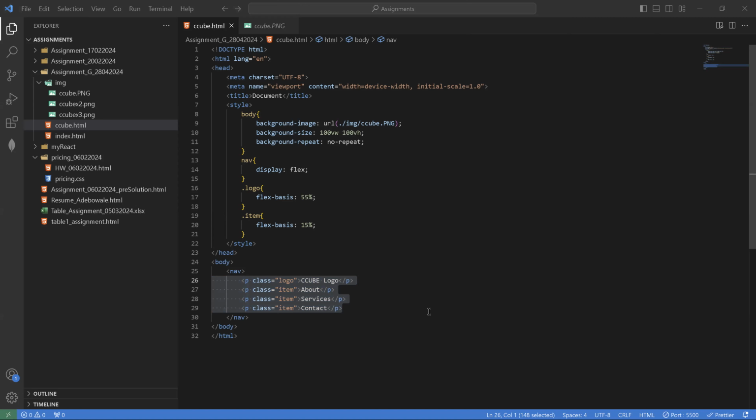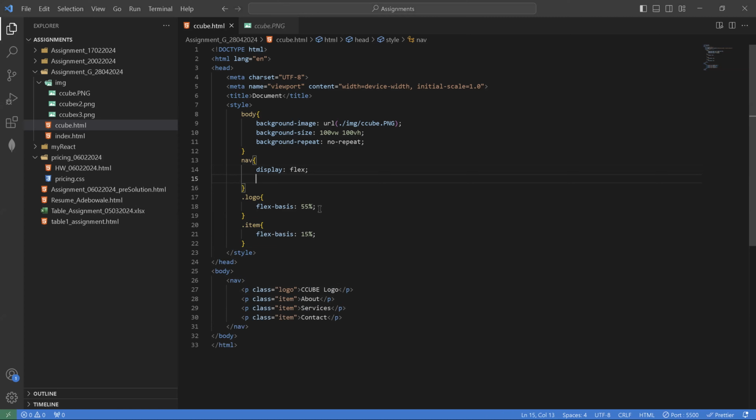By using font weight. On which selector are we using font weight? Nav. Yes, nav, because everything here is a child of nav. So font weight.